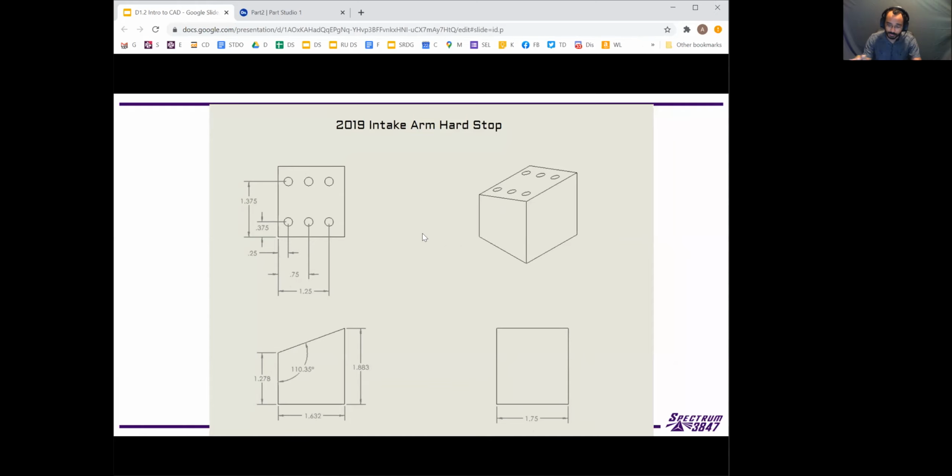We basically built these little 3D printed blocks that our intake, when it was deployed, would hit, so it would deploy at the right angle, because we realized at one point we could go a little too low, and we didn't want to do that. So these are the blocks we made, and this right here is what we call a drawing. It gives us the dimensions of the part, and it has multiple views of the part.